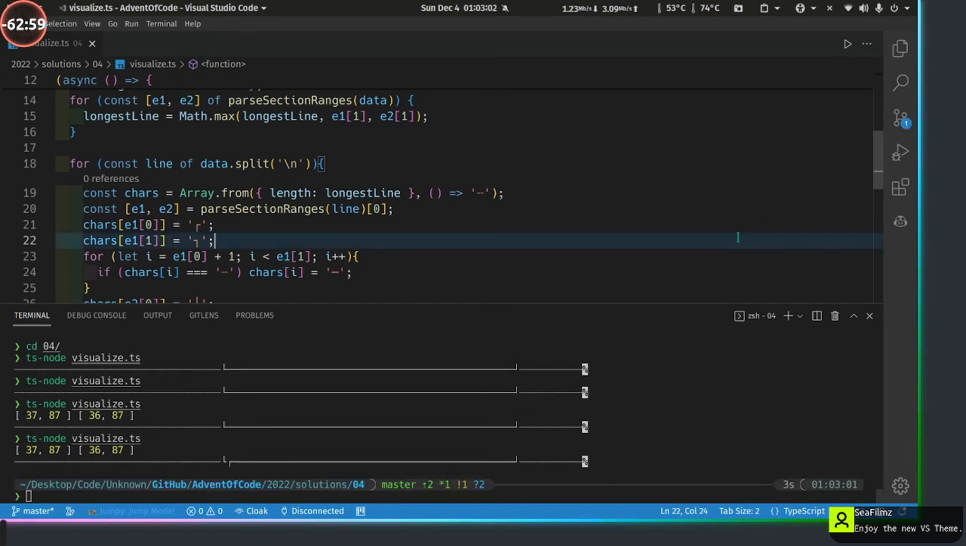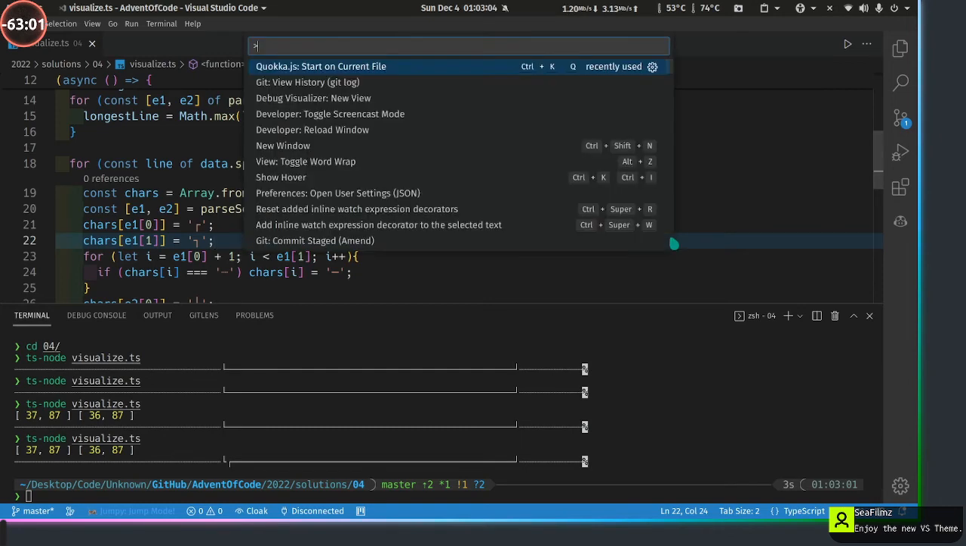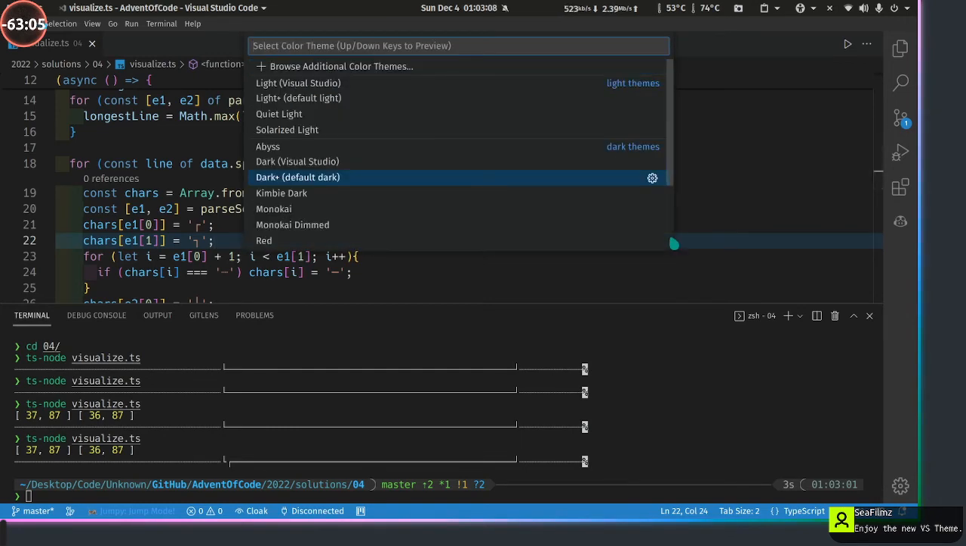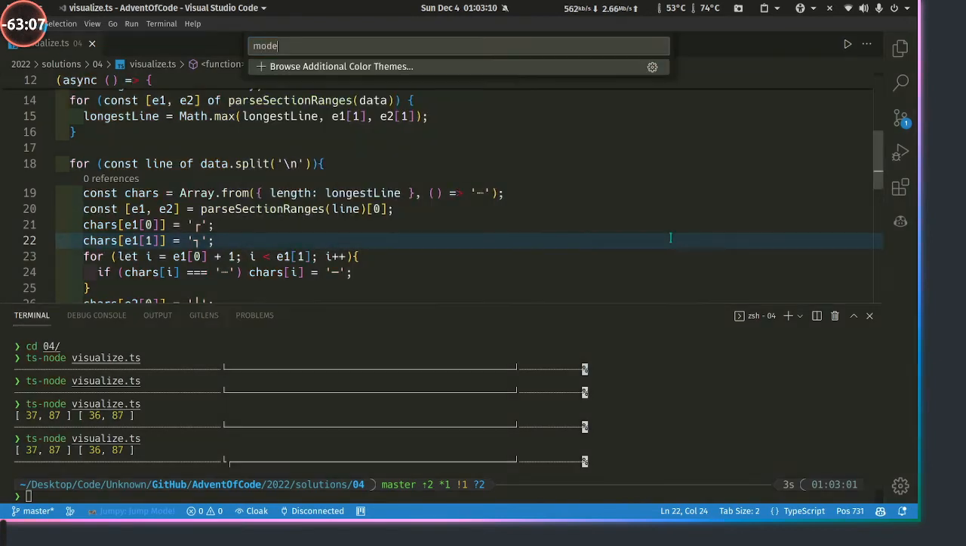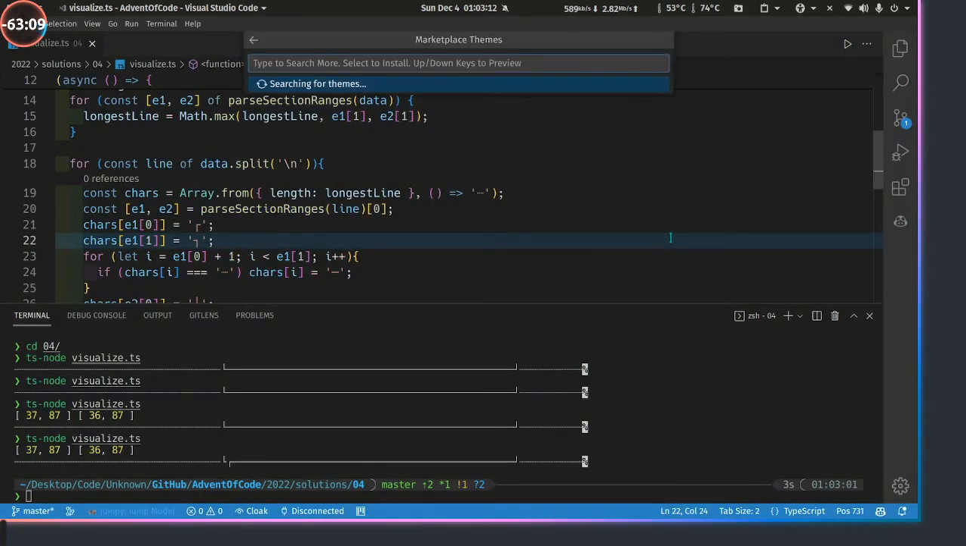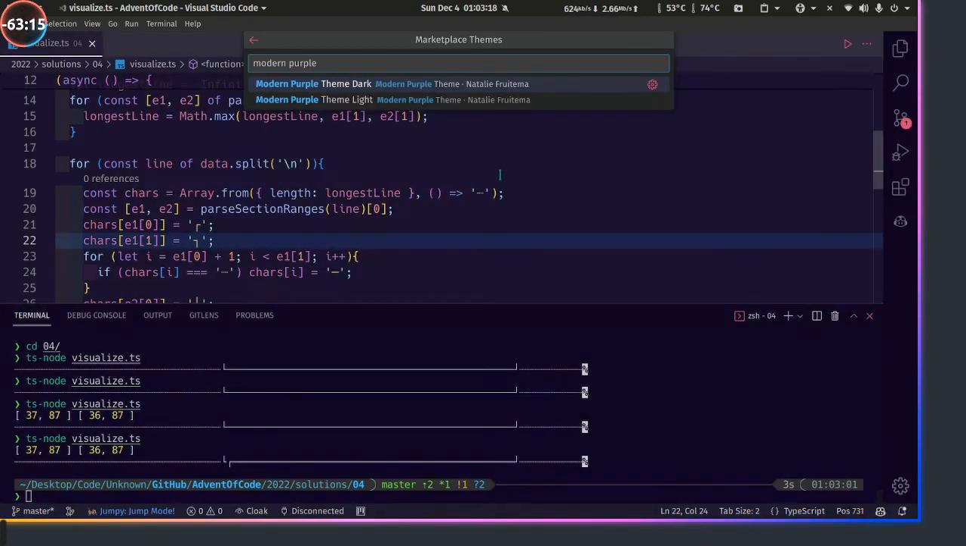Yeah, oh, modern purple. There you go, okay. I think I still have that theme from last time. It's still installed. Okay, I do not have it still installed. I must have installed it. Modern purple theme.